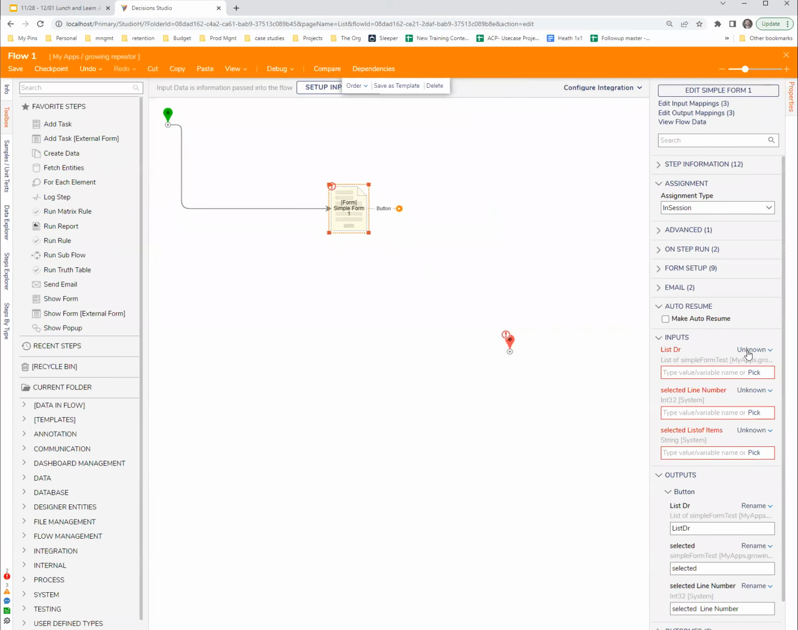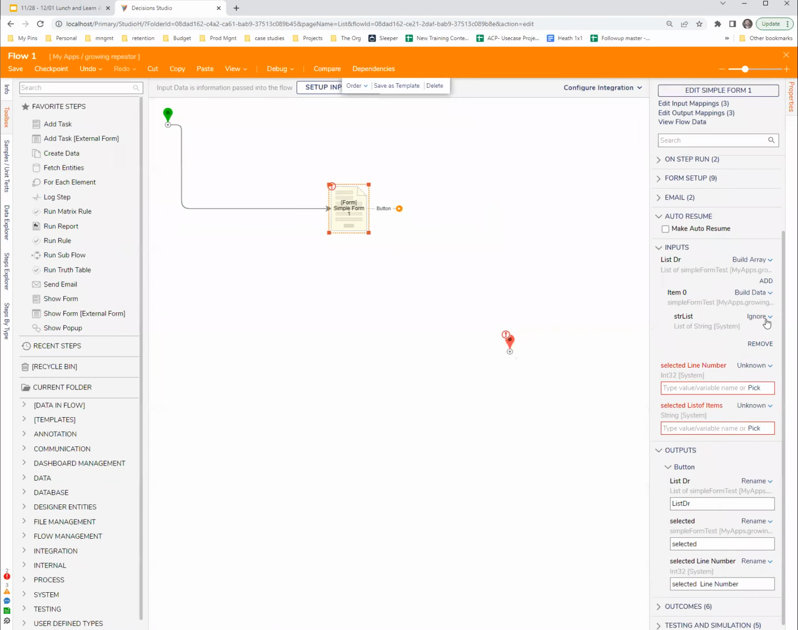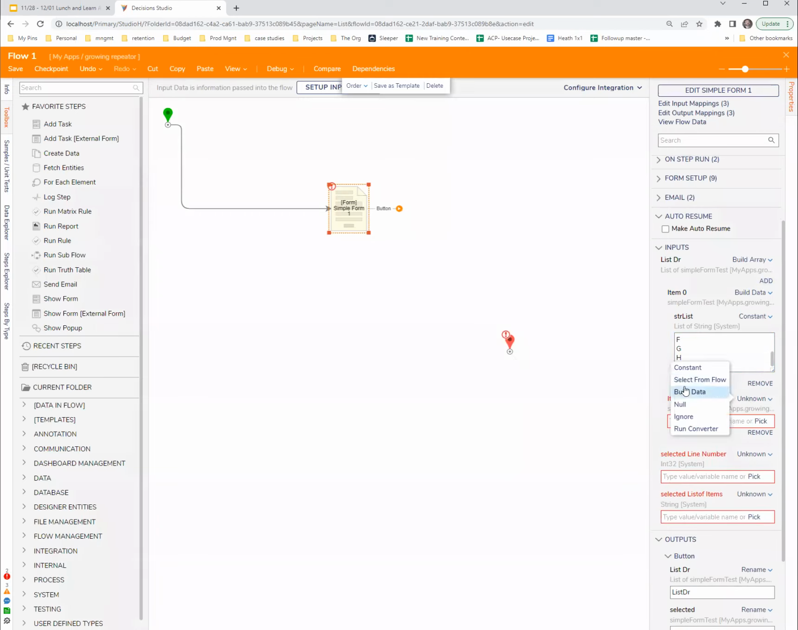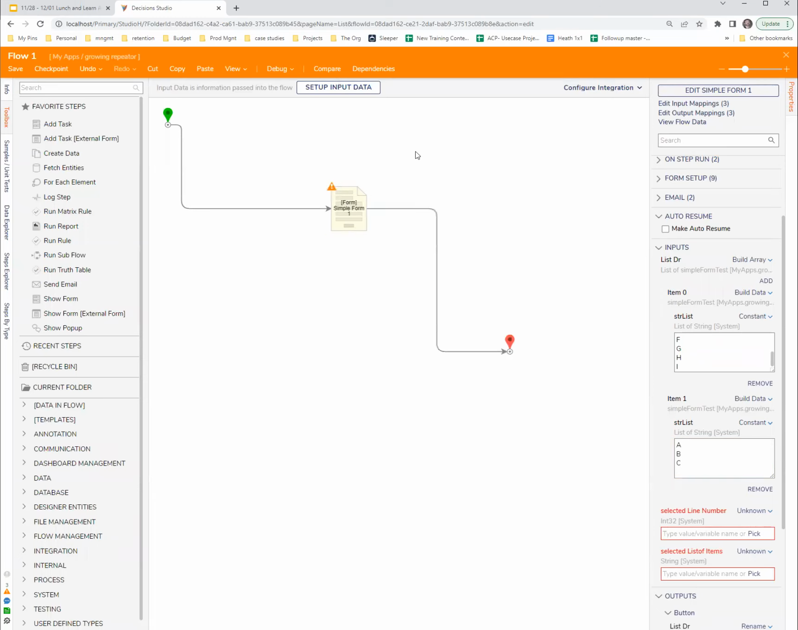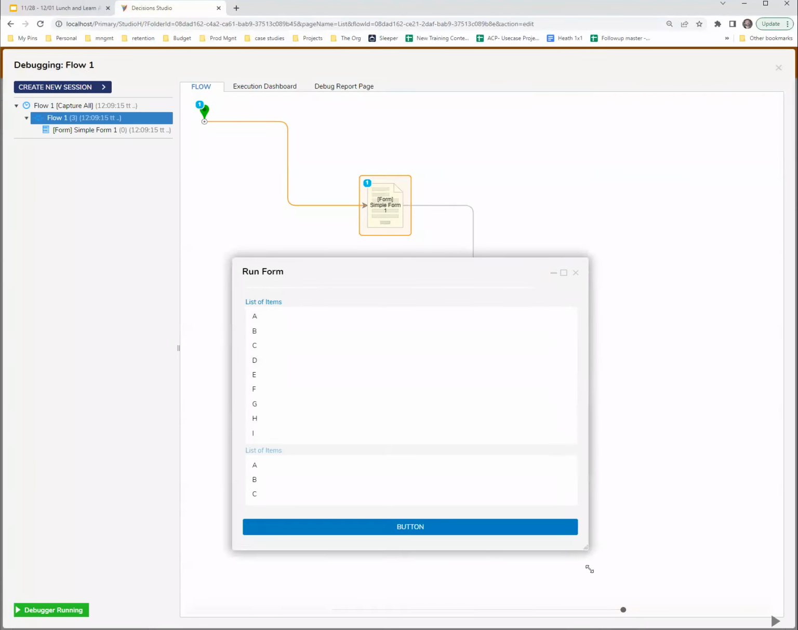Now here, I'm going to do build array and build data. String list, I'll do constant. I'll do A, B, C, D, E, I. And I'll add another one below it. Data, do constant. And this will be A, B, C. The others null for now.